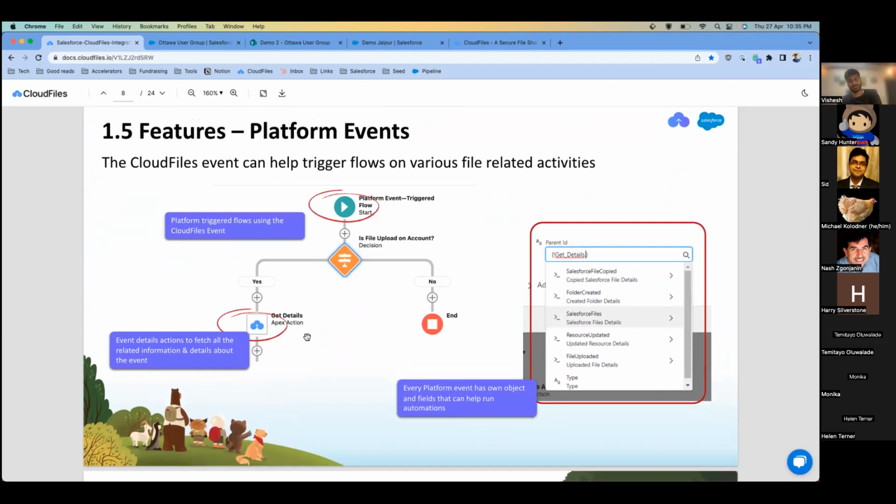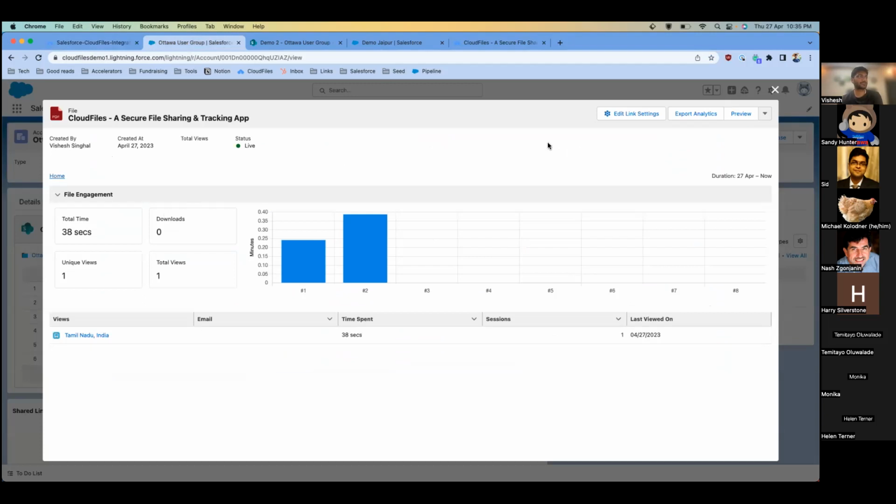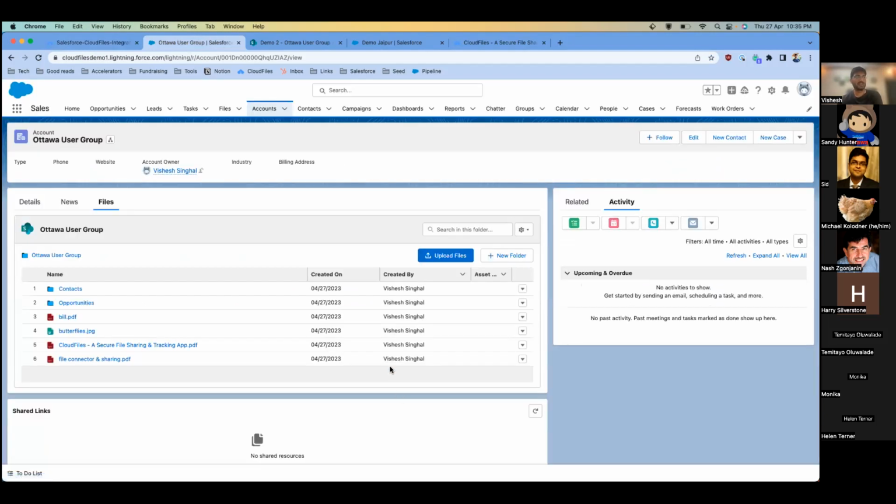And the last one, we also have platform events. When I uploaded a file here, there is a platform event that we publish in Salesforce called file uploaded. Similarly, for every other action, there is a platform event. If you update a field here in SharePoint, that's going to publish a platform event that the field is updated, and so many more. Based on that, you can again trigger flows.